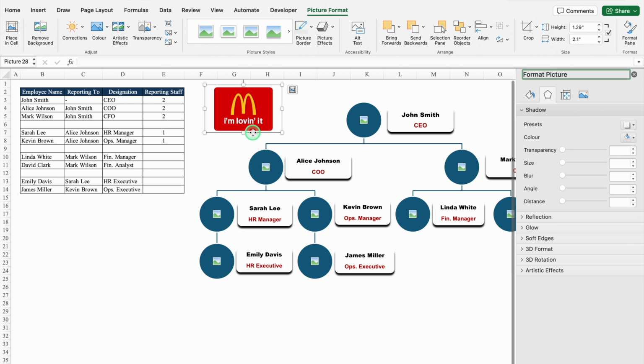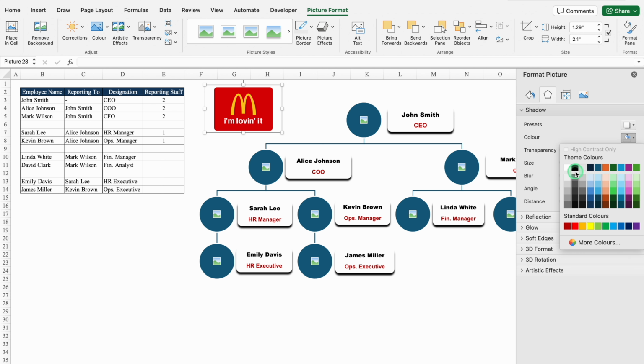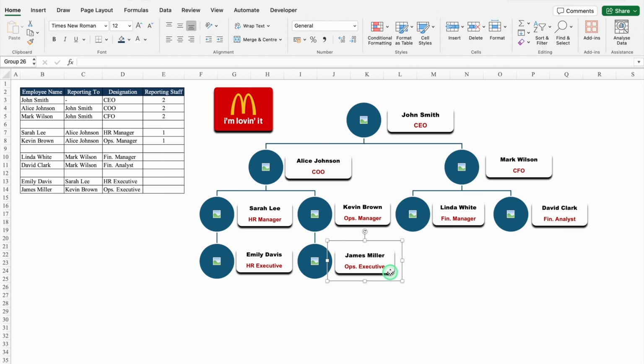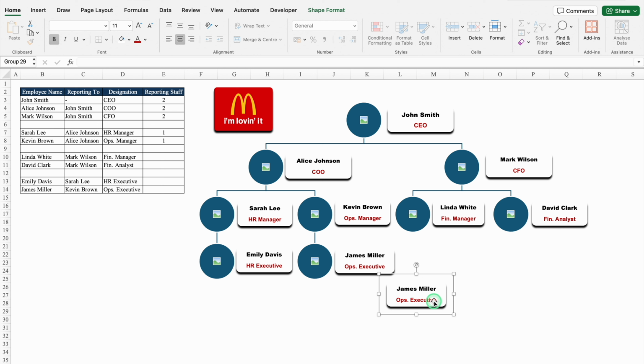We'll double click on the picture. Picture Format will open on the right hand side. We'll go to shadow and give it a shadow. We'll close this. We'll click on James Miller, press Ctrl and drag this. A shape got created. We will delete the designation from here.